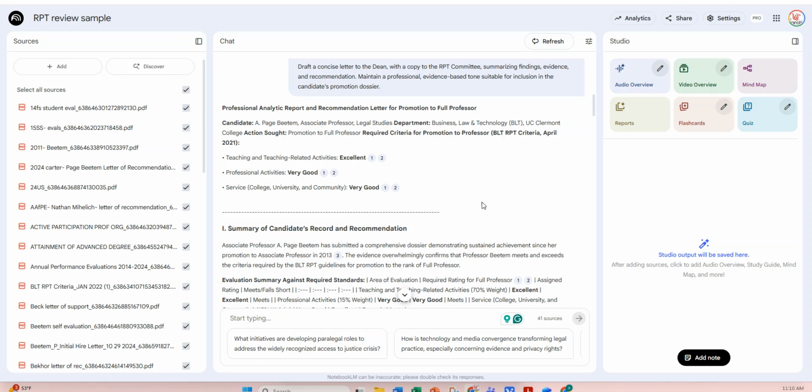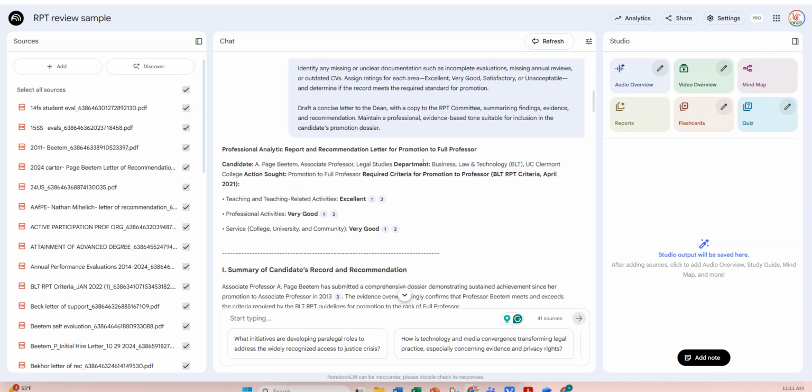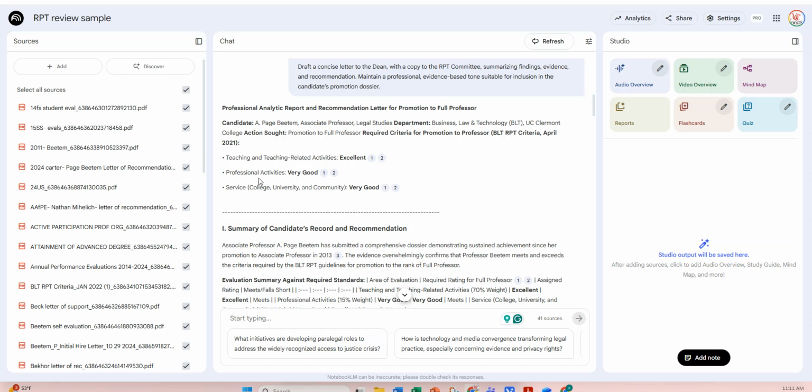One thing I have noticed, not to be weird about this, is that I received excellent in both of these other things, and my prompt says it's required to be excellent in teaching and very good in the other two. So I think my prompt needs to be adjusted a little bit to say at least excellent and at least very good, because I think it's forcing it into excellent and very good. You'll see in here under professional activities and services, it says it's exceptional, but it's still just awarding it very good.